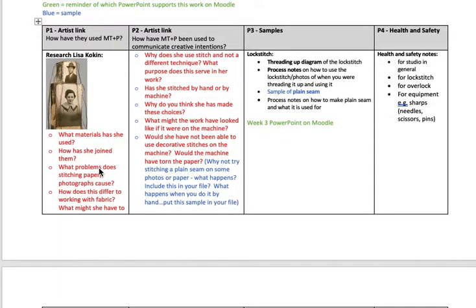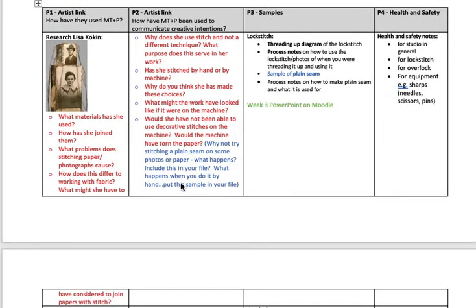And so sometimes we've already looked at those artists, we looked at them in the PowerPoint in the session, sometimes we didn't. And so where we haven't, I've added in a suggested artist that I'd like you to have a look at. So for the first one, when we looked at lock stitch and making a plain seam, we didn't have an artist for that. So I've put Lisa Cockin in there, an image of her work.